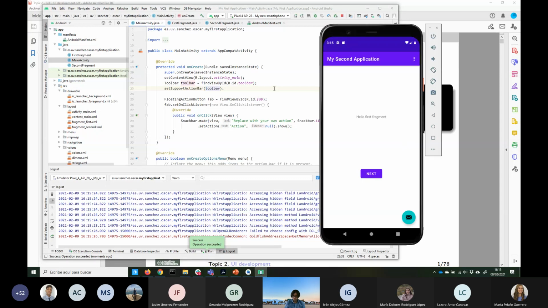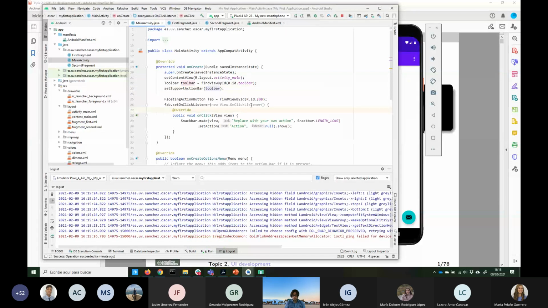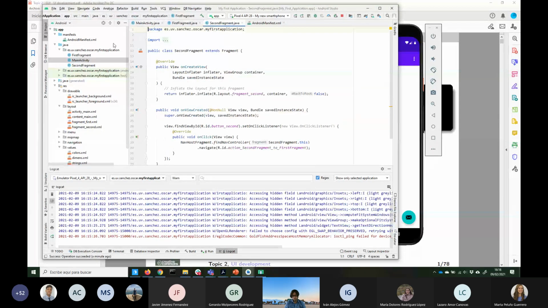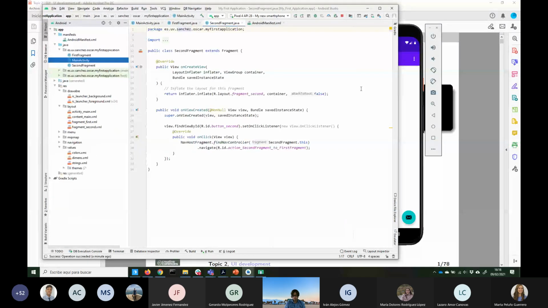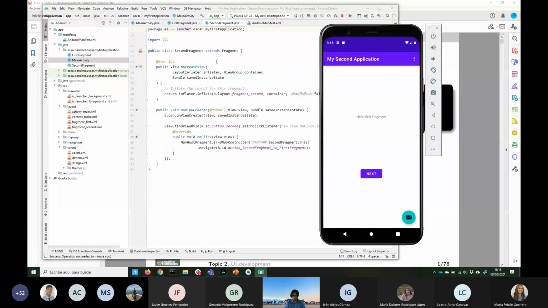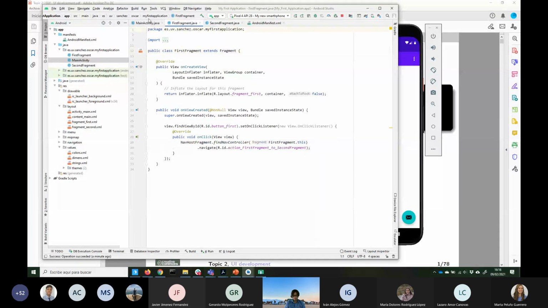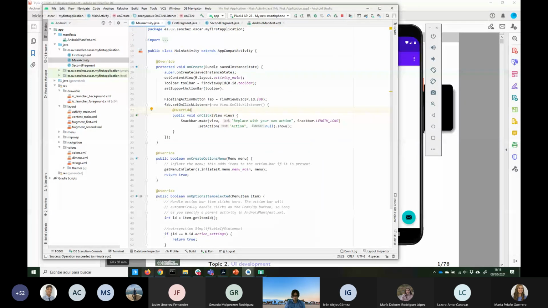In this case, for example, here we have just one activity. And here we seem to be moving from one activity to another, but actually we have just one activity, and what we are doing is changing the fragment that is displayed to the user.